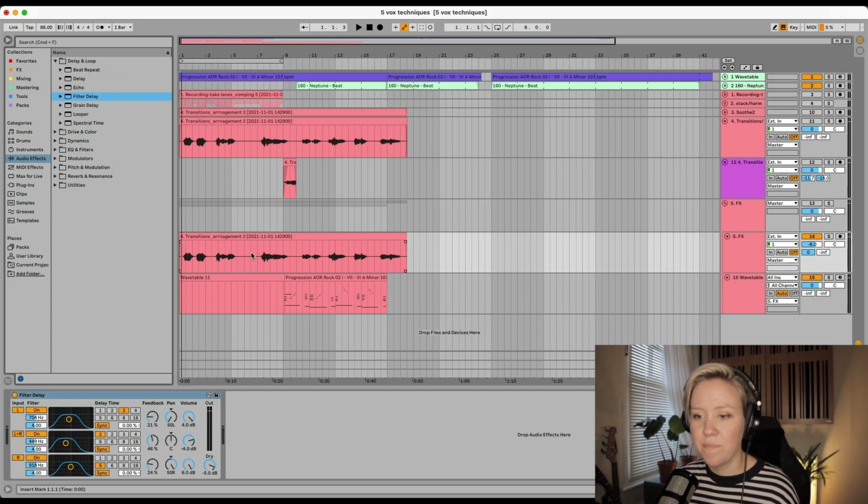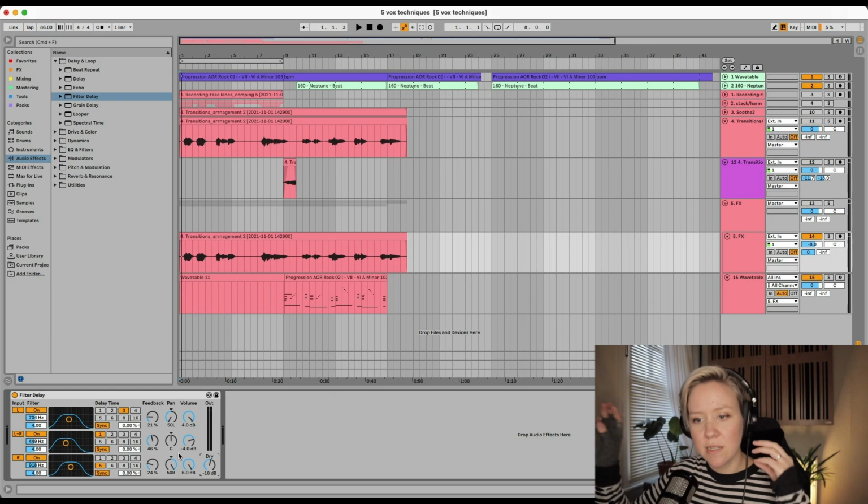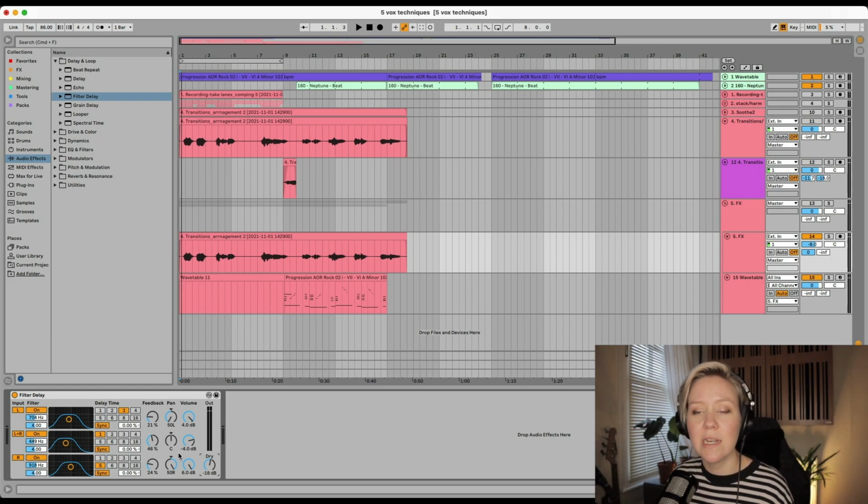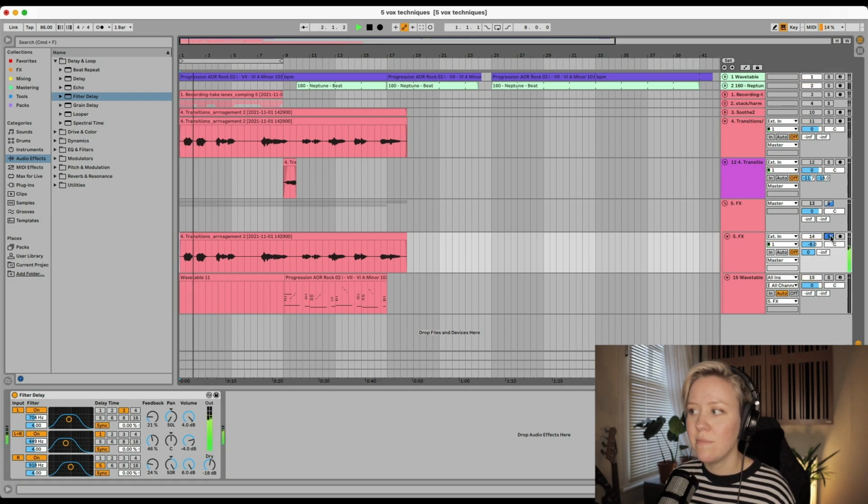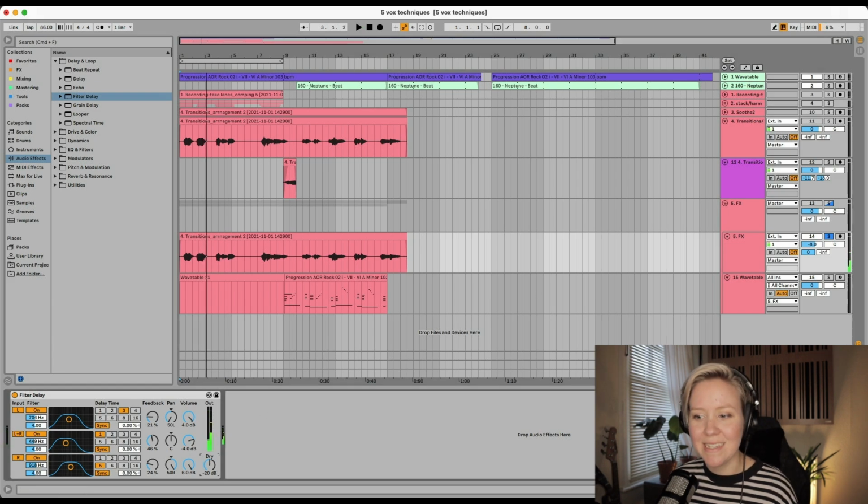Filter delay is fun. So we can have quite dry, and then we have these 2 sounds going on the left and right, and it actually fills it up a lot. As you can see, it's so cool.